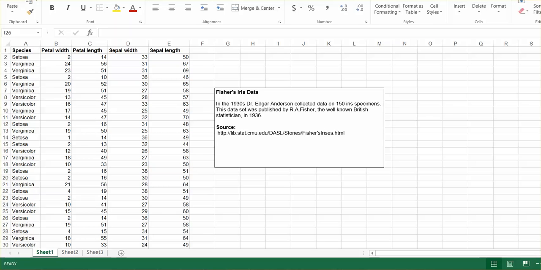In the 1930s, Dr. Edgar Anderson collected data on 150 iris specimens. This data set was published by R.A. Fisher, the well-known British statistician, in 1936. And so, I don't know if you're interested in flowers or not, but this data set's just a really good one for actually showing how groupings can occur and what to do with them. And that's the reason why I've chosen this one.